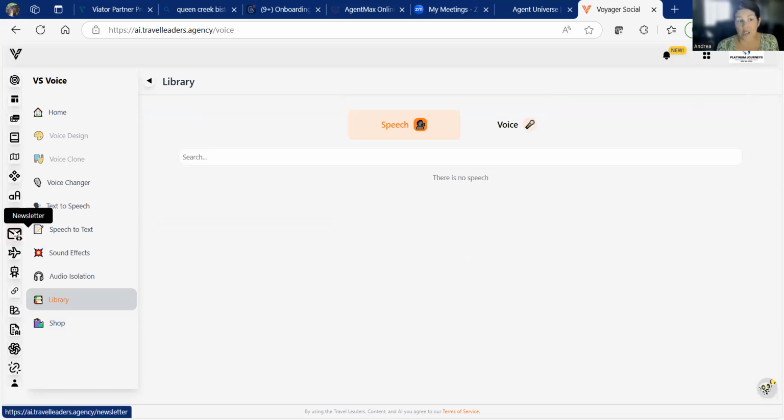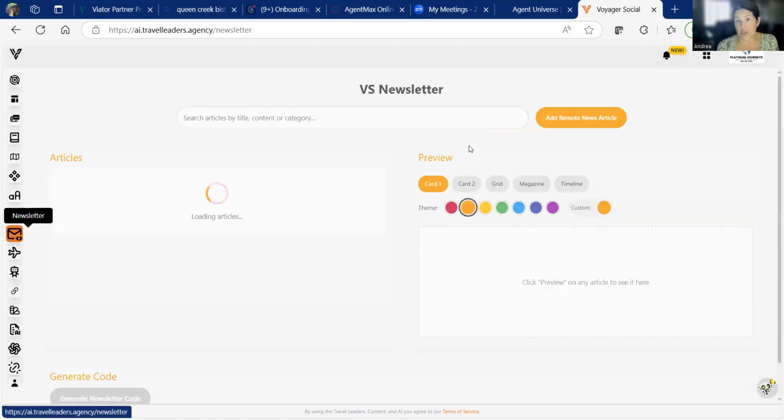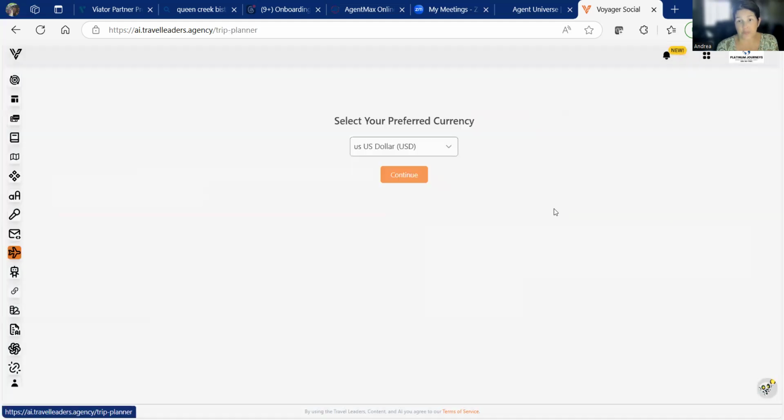It does newsletters. You can create newsletters here. You can do a trip planner. Then you have Toby AI. Toby AI can write emails, letters. You can do marketing plans. You can do so many things. It's just like an assistant that you would have. And even if you just do the free version, it's still a good option.